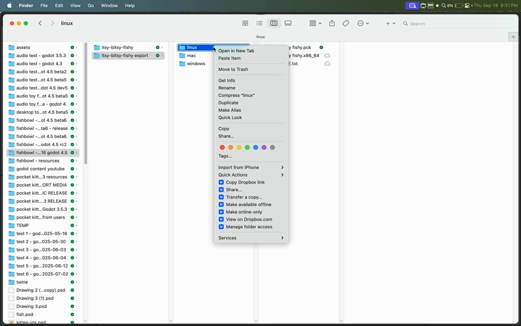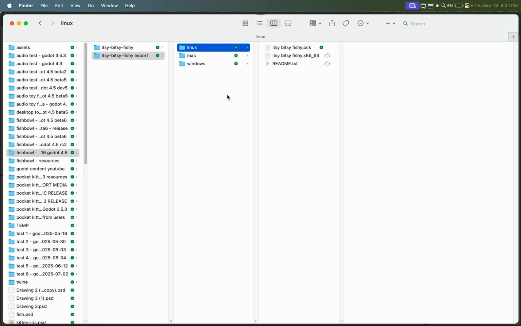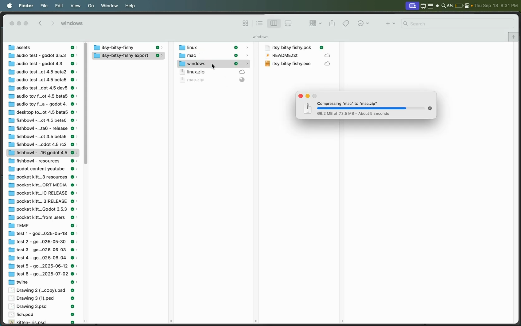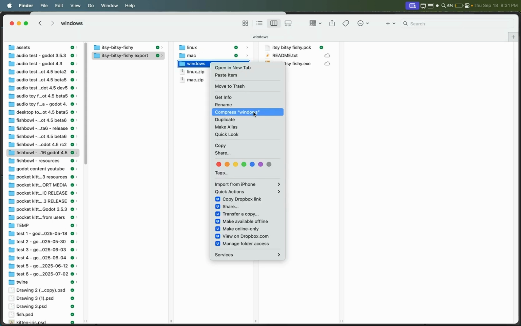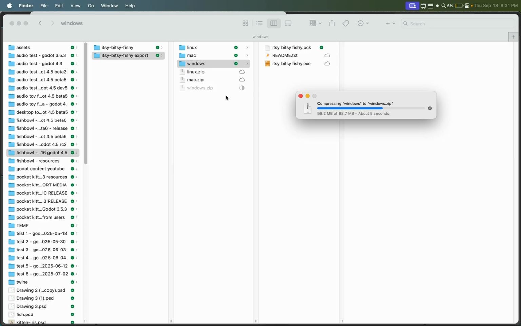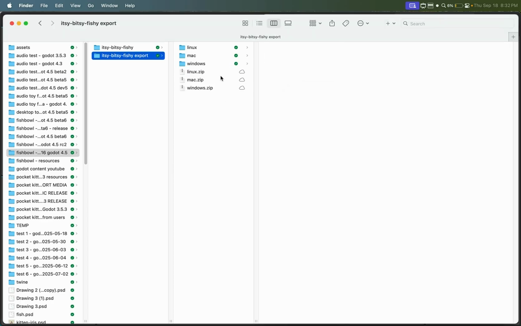And then I will make zip files for all of them. So on Mac OS, this comes with the OS, but if you're on Windows, you can probably use a program like WinZip. Now your game files are all ready to be shared.